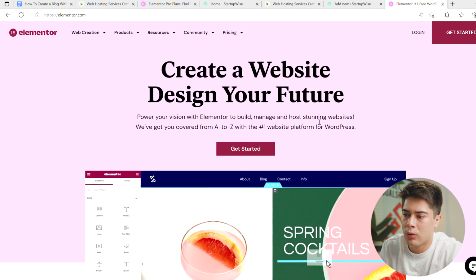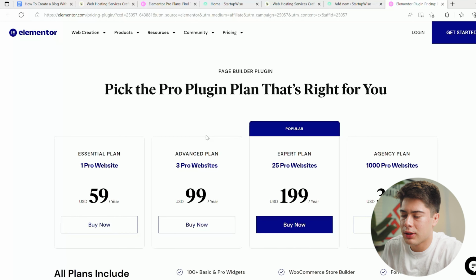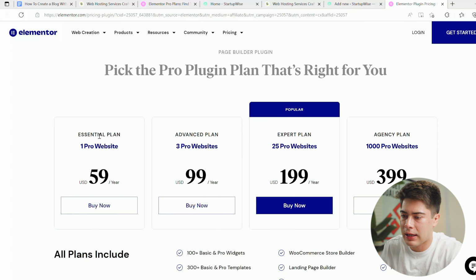And here's the website where you'll actually be logging into Elementor. Click on get started. So if you click the link in the description, it'll take you straight to this page where you can actually sign up for your Elementor Pro plan. Once again, they have multiple plans, but you'll just probably need the One Pro website plan unless you have intentions on starting more websites in the future, and this one will just be for $59 a year.